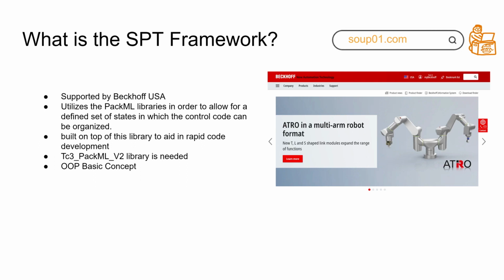In this video, I'll show you how to use SPT Framework and give a very rough introduction to it. So, what is the SPT Framework? SPT Framework is a library supported by Beckhoff USA that can help you realize the PackML library, in order to make your code easier to organize, to control, or to make your own program.